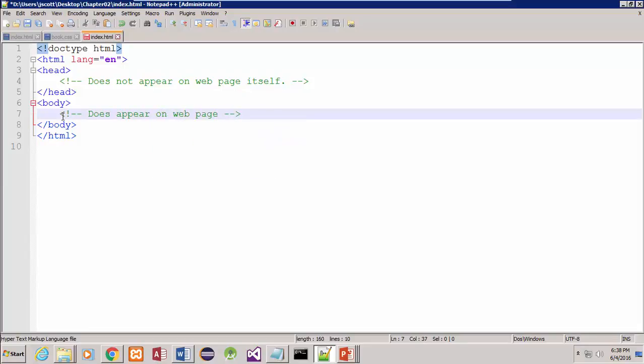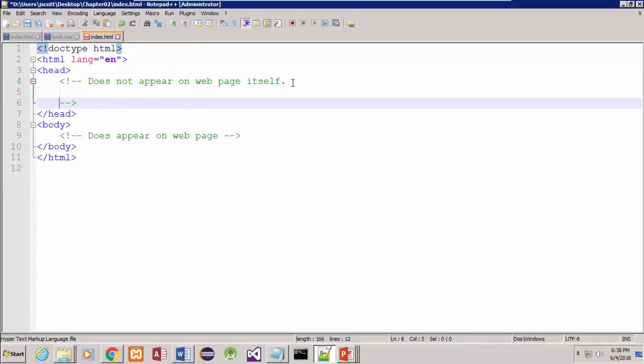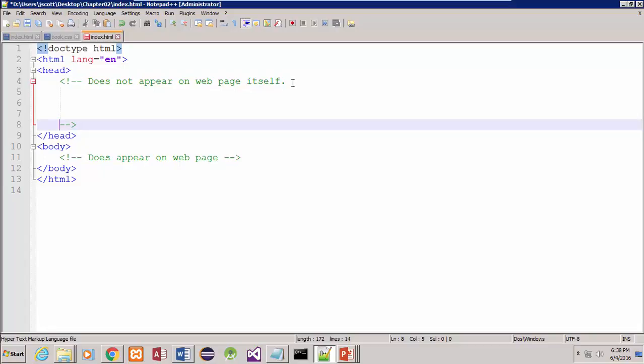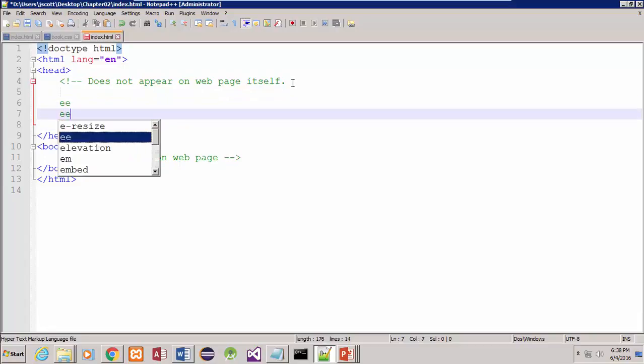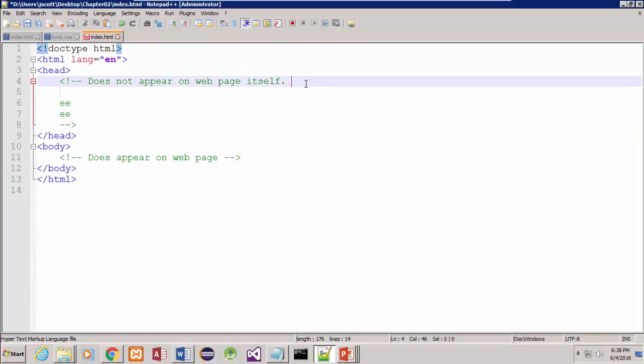Now you'll notice that if I start a line in here with a less than sign followed by an exclamation point and 2 minus signs, that line becomes a comment line, and I can run that over as many lines as I want. So I can do that, and all of the stuff that's in here will all be comments.